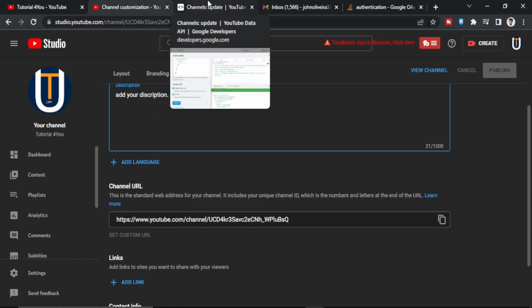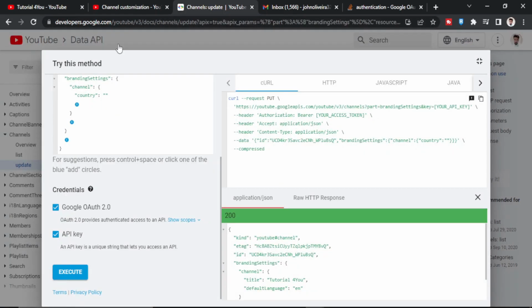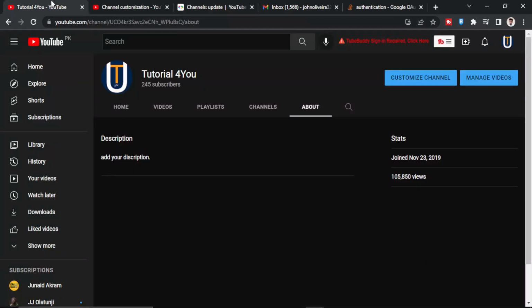Alright, so if you want to change the country, you should go to the channel settings, and if you want to remove the country, you should go to this link which I will give in the description and make these changes. First, remember to back up your description and other details from your about section so you do not lose them.